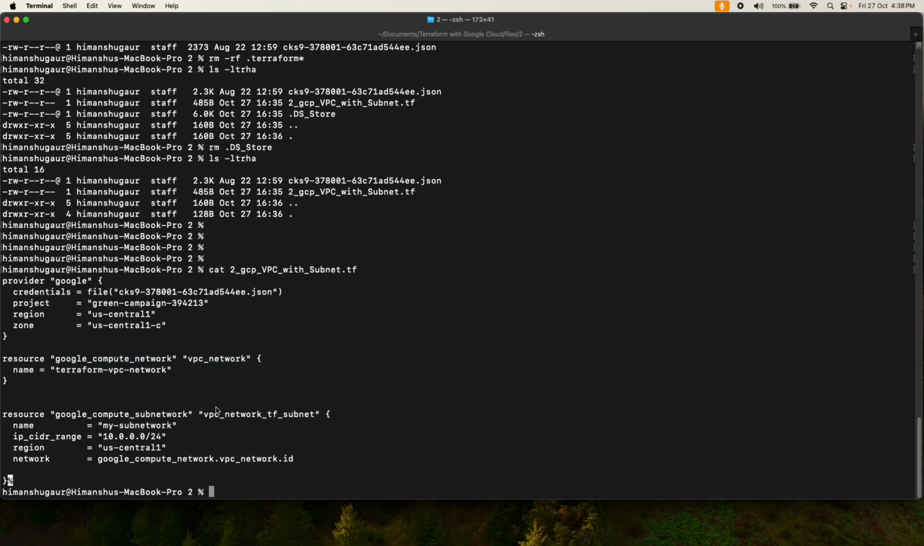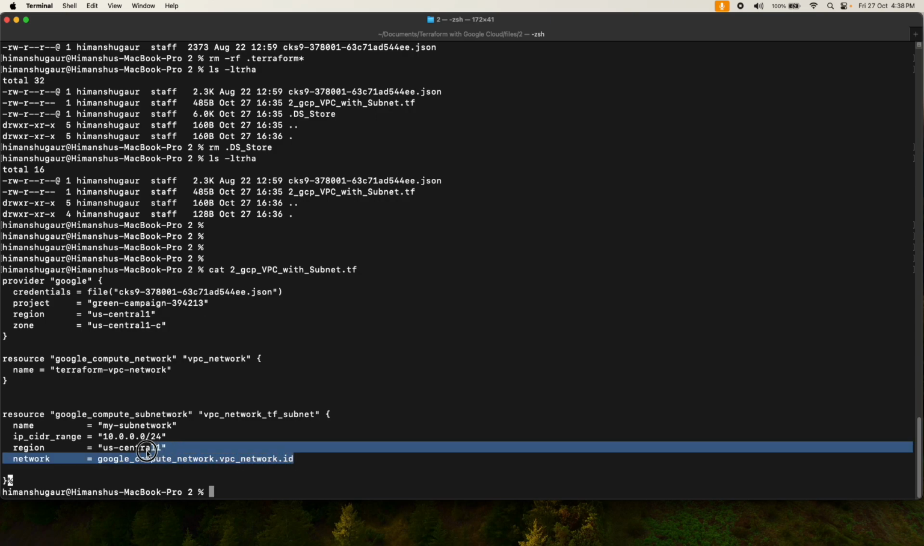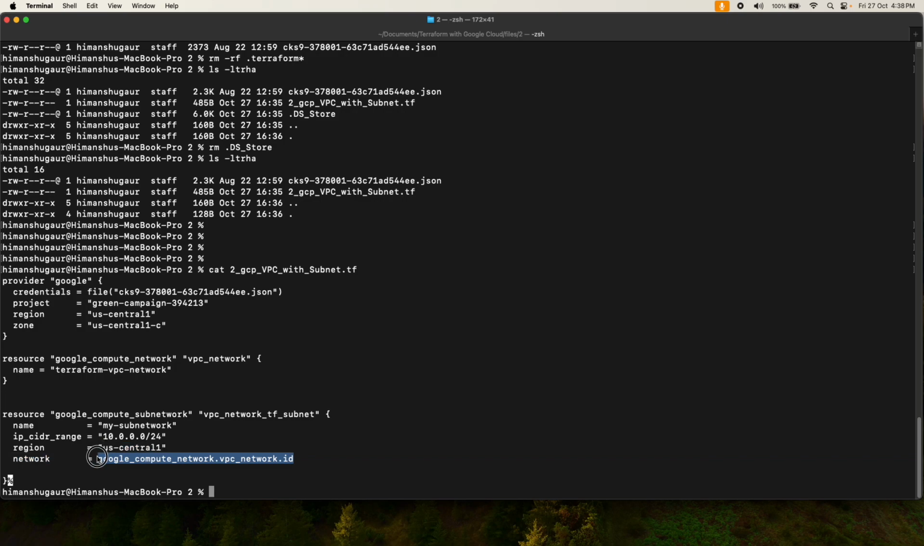Where is it defined? Here it is defined, Google Compute Network. Then you have to define the dot. After that, you define whatever resource name you defined inside your Terraform file. So here I defined vpc_network. After that, we require the ID of the VPC network, so I define dot, then ID. It will fetch it, use it as a variable, and try to create a subnet inside this VPC. So let's see how to do that.